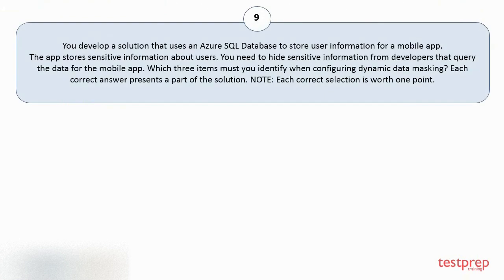Question number 9. You develop a solution that uses an Azure SQL database to store user information for a mobile app. The app stores sensitive information about users. You need to hide sensitive information from developers that query the data for the mobile app. Which 3 items must you identify when configuring dynamic data masking? Each correct answer presents a part of the solution.